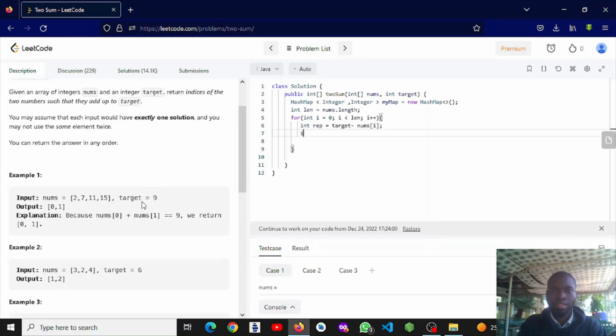Then another thing for me to do is to create another integer, but this time around it's going to be an array. Yeah, array. Then int, just let me name it result. Then result = new int[2]. What this code means is that I'm creating another array that will hold 2 values. I'm creating an array of size 2. That is the number of elements this array can contain is 2.